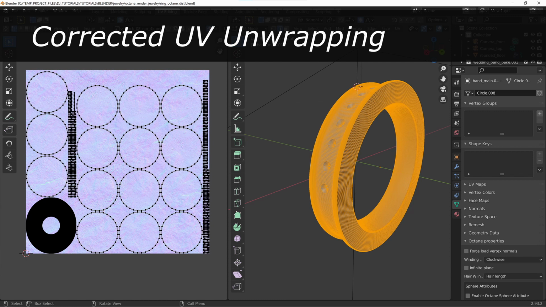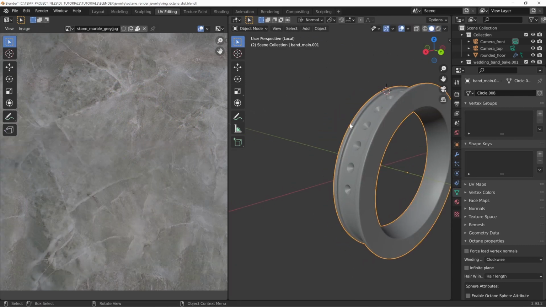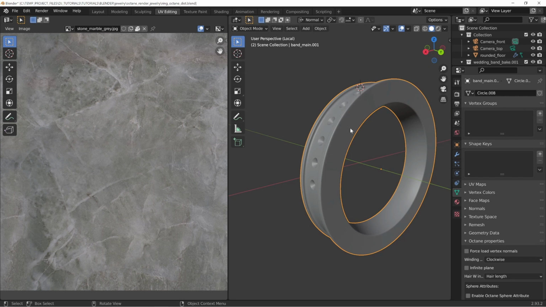I'm not going to go into how to do UV unwrapping, but you'll want to make sure that your objects are UV unwrapped. You can do procedural mapping, but I did not do procedural mapping for these items because I wanted it to be the same across multiple engines.